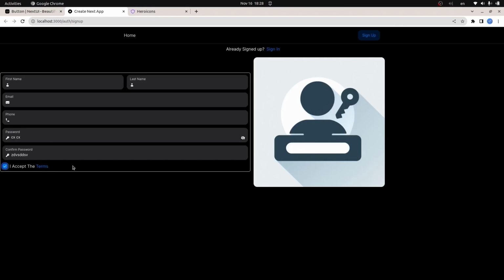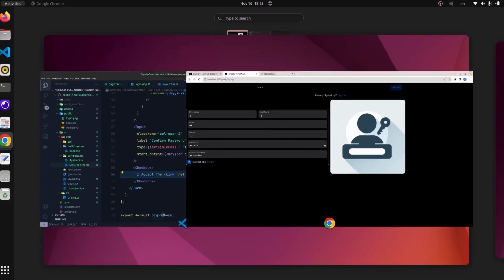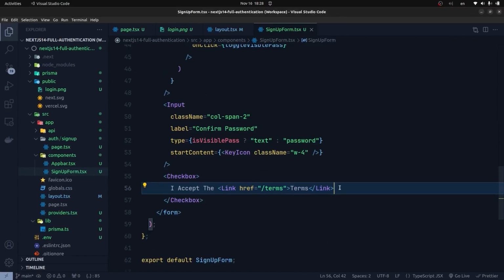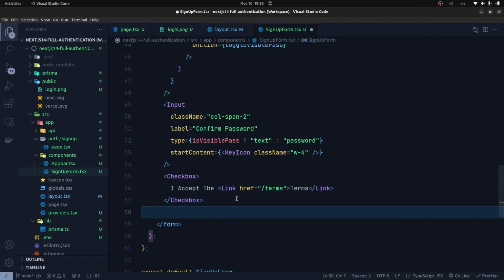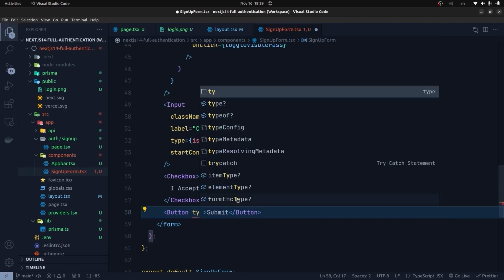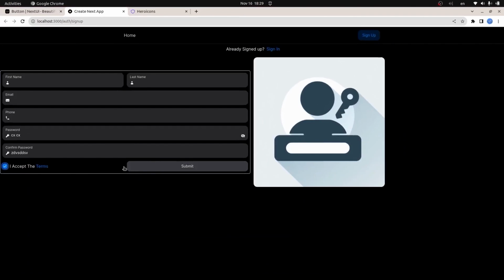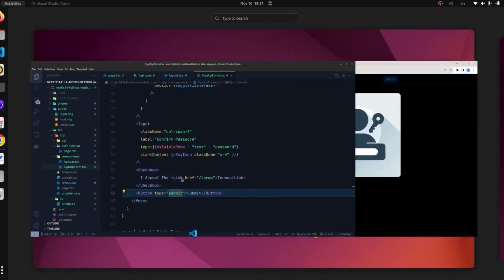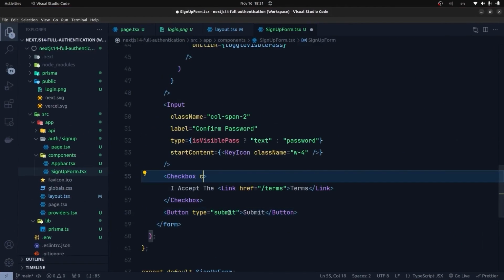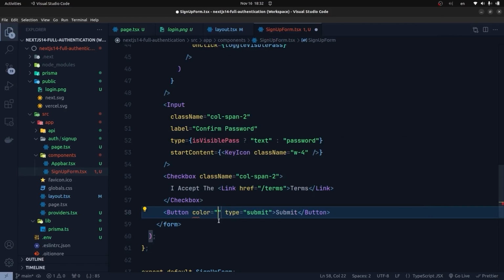Okay, so now we just need to add a submit button into our form. So let's get back to the VS Code, and here after the checkbox, we're going to render a button, and the button element comes from the Next UI. So here I'm going to say submit as the caption of the button, and let's set its type to submit. Okay, so as you can see, the submit is on the right side of the checkbox. So let's put it under the checkbox. So I get back to VS Code and set the class name for the checkbox and set the col span to 2 columns. And let's set the color of the button to primary.